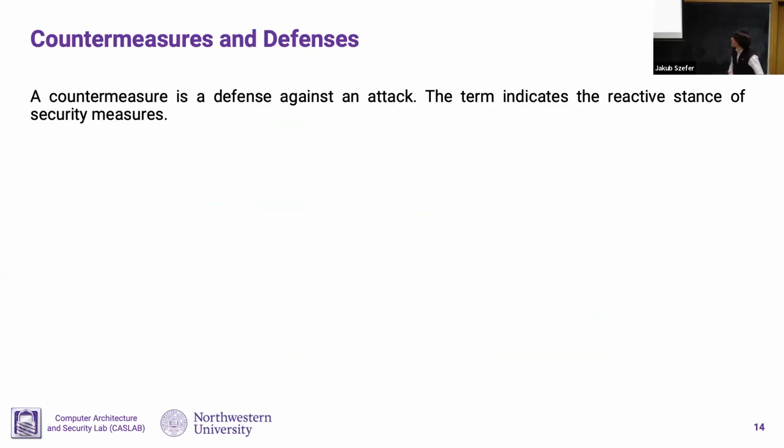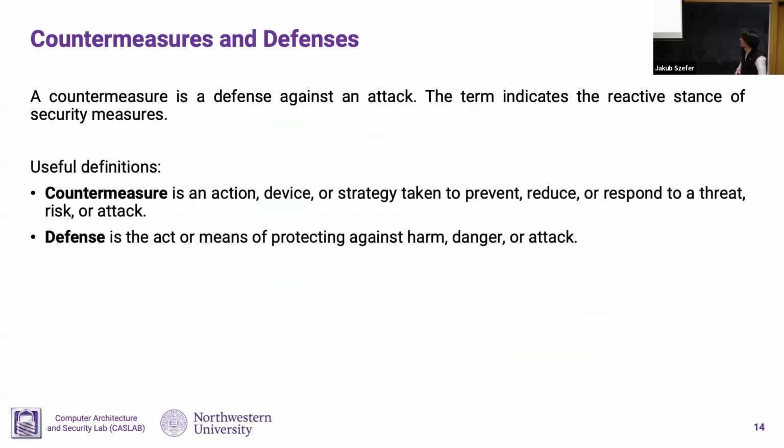Yeah, just a little bit dry, but hopefully we'll become familiar with them and use them quite a bit. And now, coming back to countermeasures and defenses. Since we have different attacks, we want to come up with some defenses and countermeasures. A countermeasure is basically some action, device, or strategy for protecting against an attack or responding to an attack, and a defense is actually taking that action to defend the system.